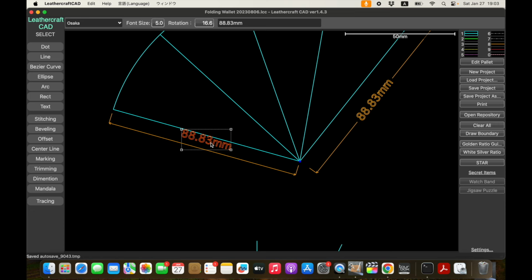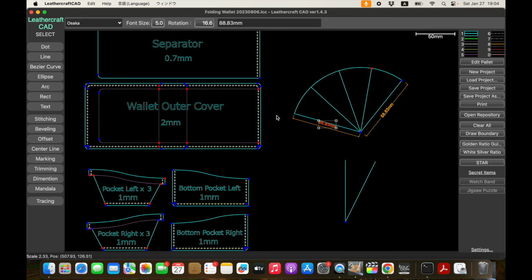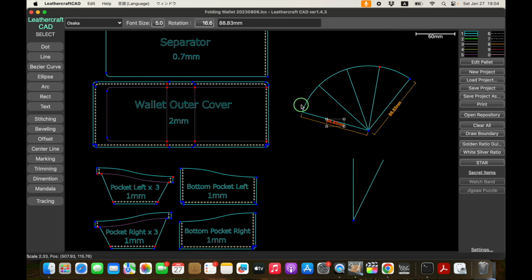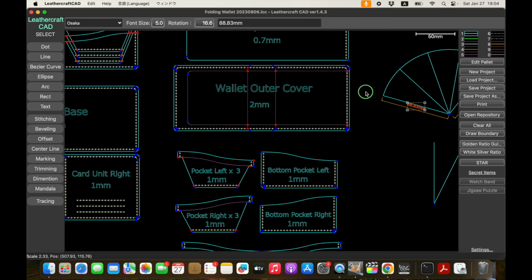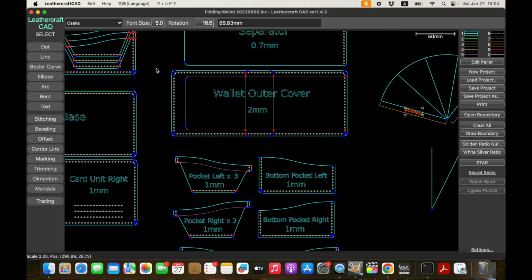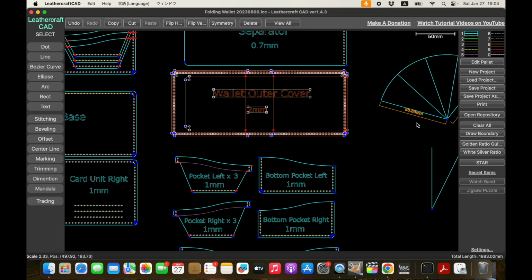So the last update in this version is the printing feature only for the selected items. In the previous version, everything is printed. But from this version, you can limit the printing target. If you want to print only this one, then select like this and print.